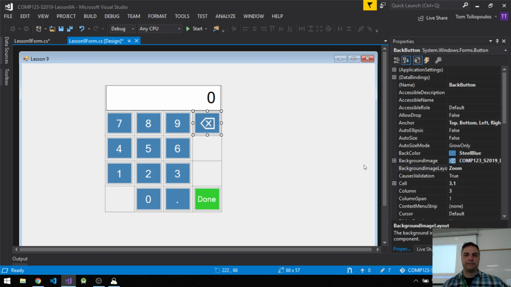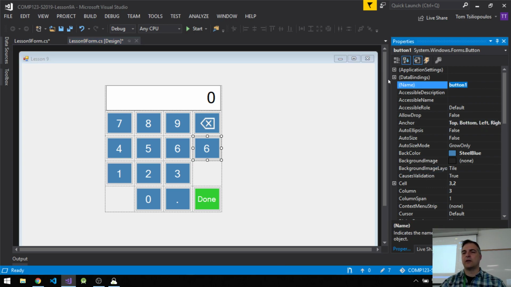So that's the back button. Okay, cool. Now one more button, which is going to be the clear button. So I'm going to copy this button here, the 6. So control drag the 6. And I'm going to go to this. It's going to be called the clear button.